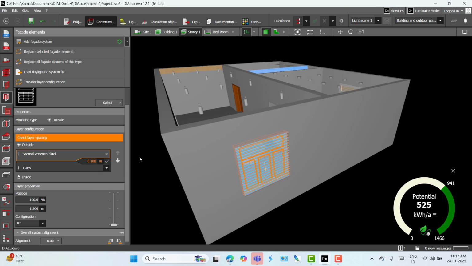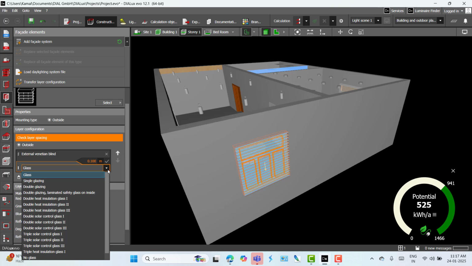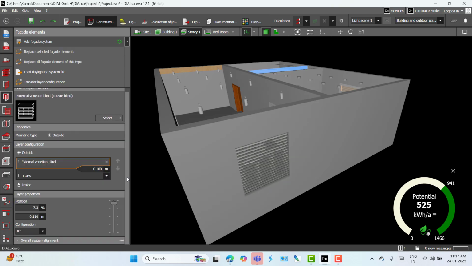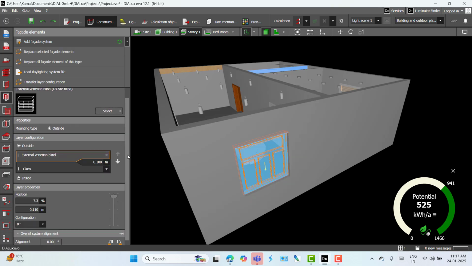There is another option also, which kind of glass you require. There are a lot of types of glass. There are 3 types of solar glass, and double heat insulation glass for protection from the heat. Okay, if you select this one, your glass will be changed. Now go to the next option. This is external.